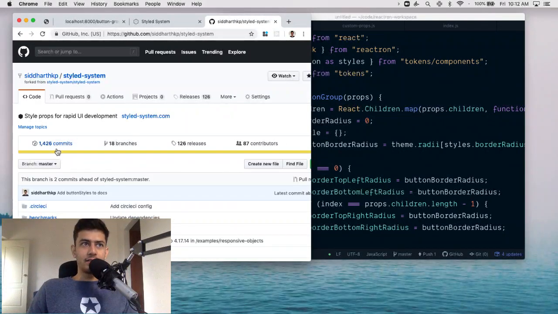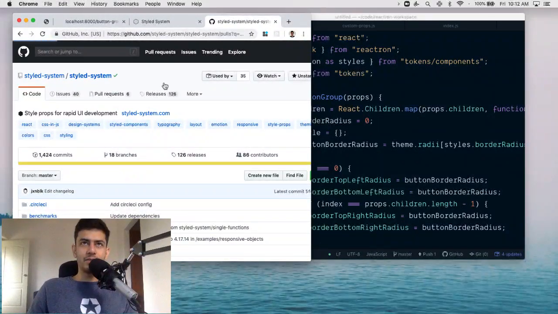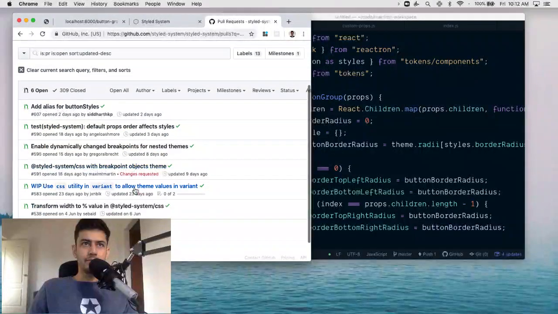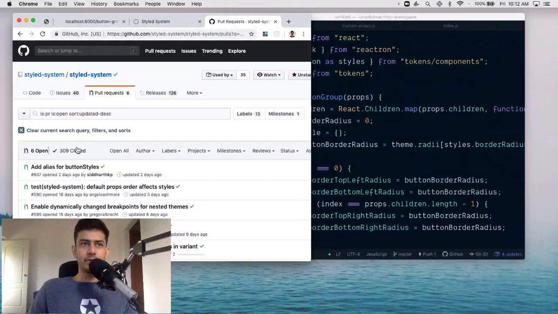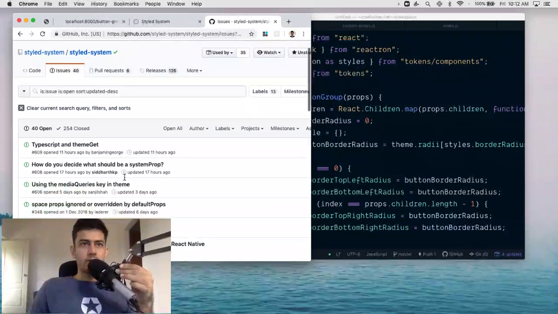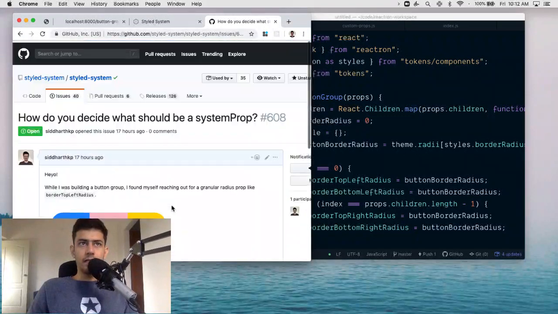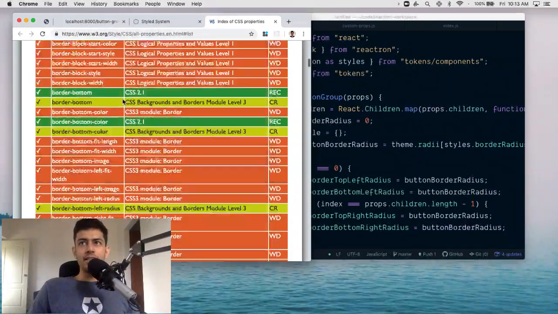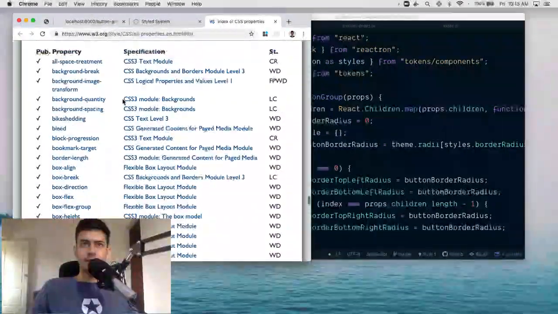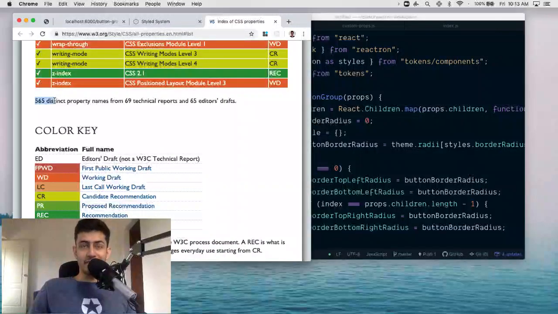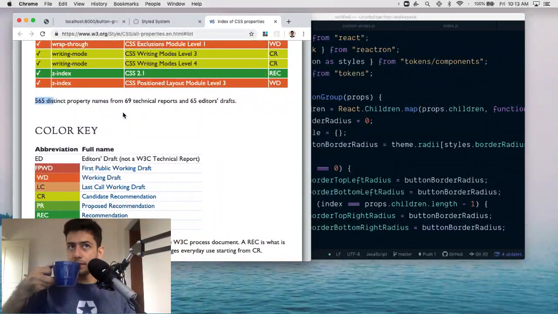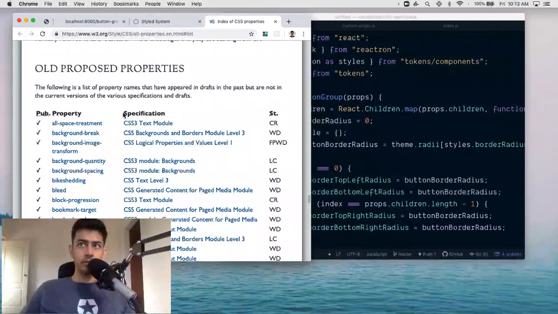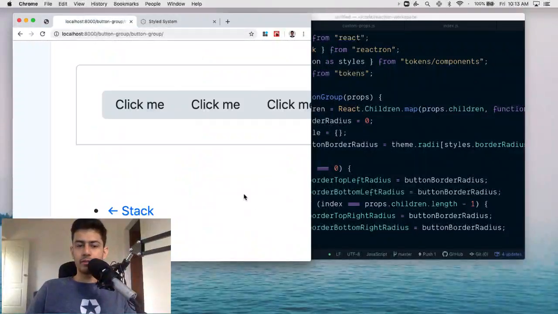So I actually created a pull request, and then while doing some research for that, did I create an issue or a pull request? I think I created an issue. Yeah, there we go. While I was trying to figure out what's the criteria, I realized there are over 500 properties. There are 565 distinct properties, so there is no way any API could support them all. You just can't add all of them. It doesn't make sense. And of course, there are new drafts, so new properties coming up in browsers all the time.